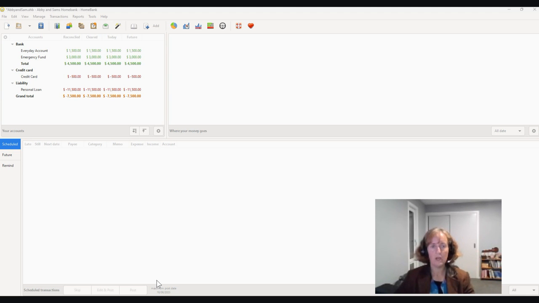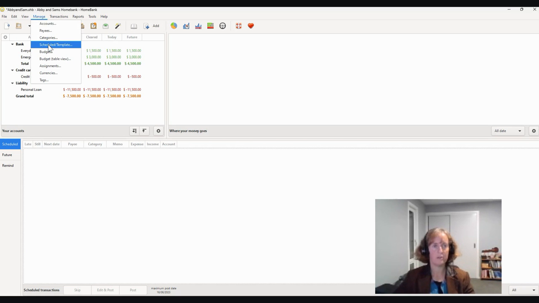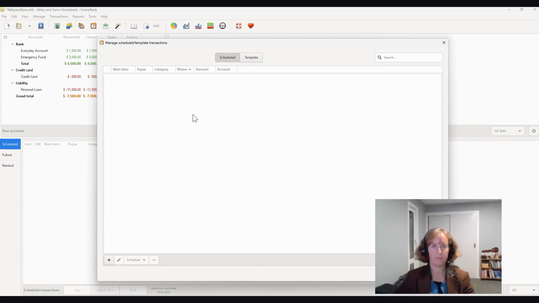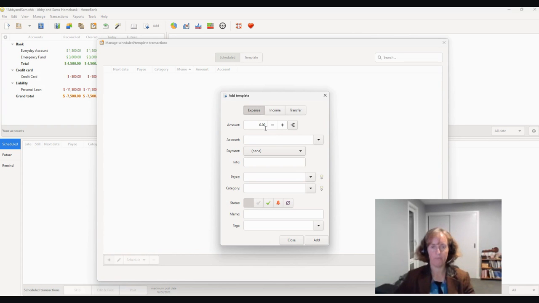So this area down here is for scheduled payments, and it's very easy to do. So we're going to just create a scheduled payment. Go up to Manage, Scheduled Template. And we're going to go down to the bottom and we're going to add. So the first thing we're adding is, well, let's add in Abby and Sam's income. So they're getting $3,800 a month each. So we'll put in $3,800.